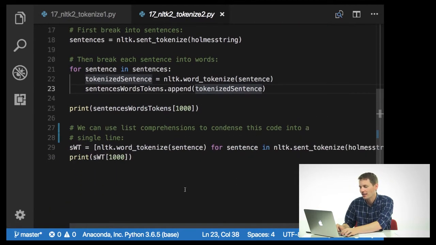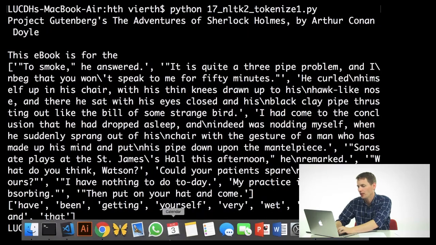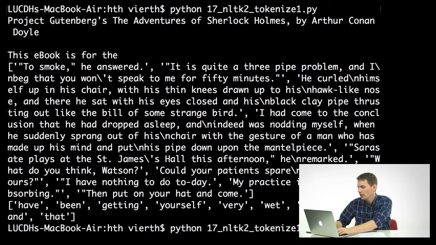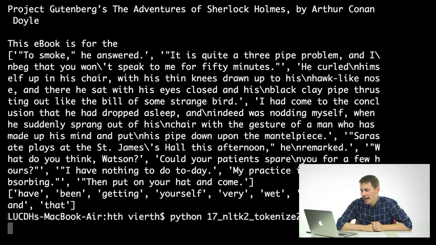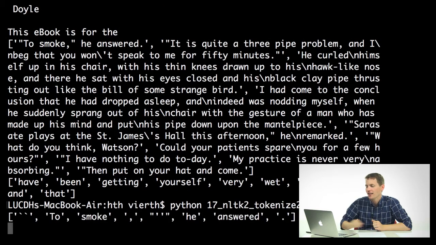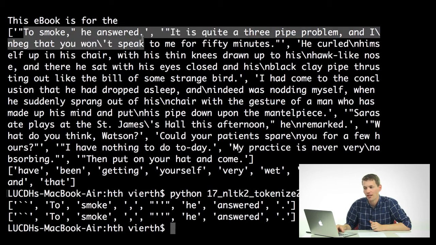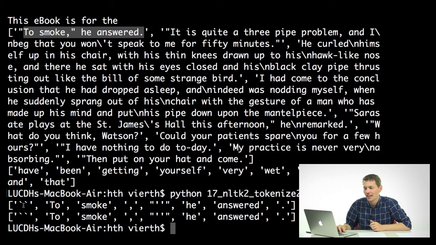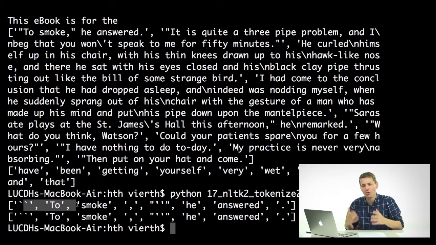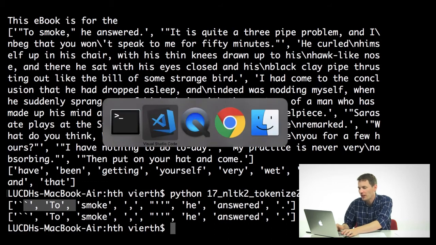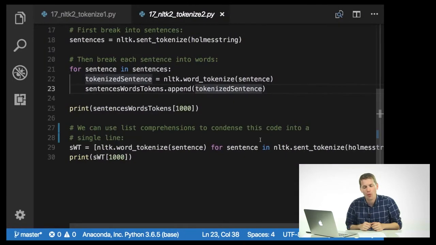And if I do that, I'll just run this code. What we see is that it gives me the sentence, "To smoke," he answered. And you can see that that is from our last code, that 1000th sentence, but now it's broken apart into individual tokens for the words, which is a really useful thing to do. Now you'll notice it's printed twice because I actually wrote this twice.